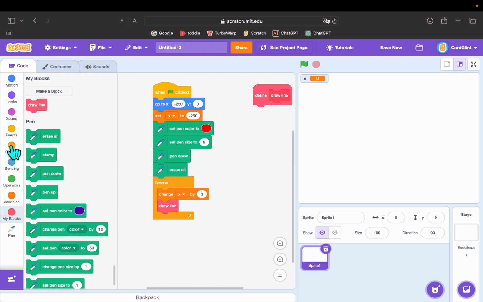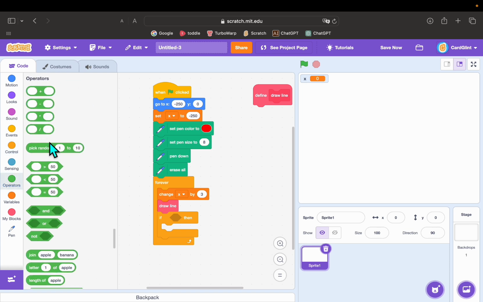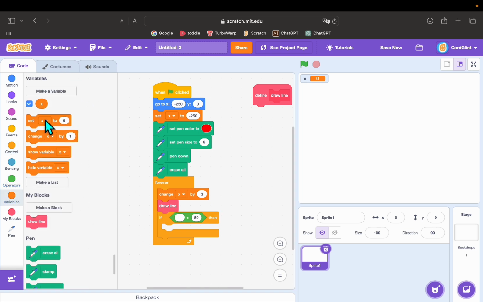Now you want to drag an if statement, not if else, just an if, and then you want to bring out a more than block, and then you have if X is more than 250, so if our line gets to here, then we want to reset it back. So we want to set X to minus 250 again.